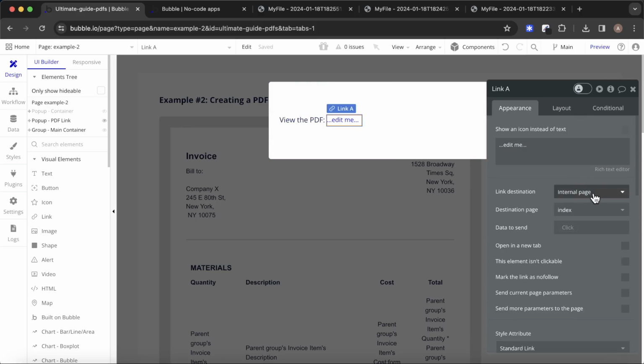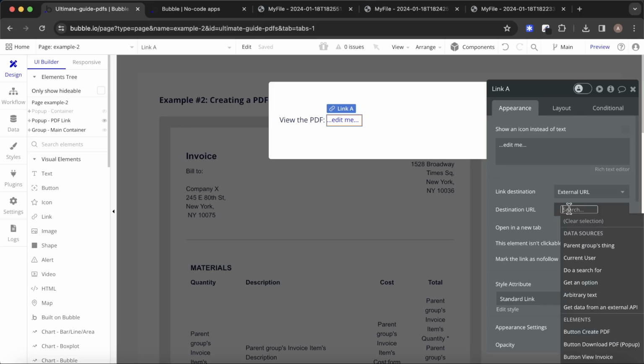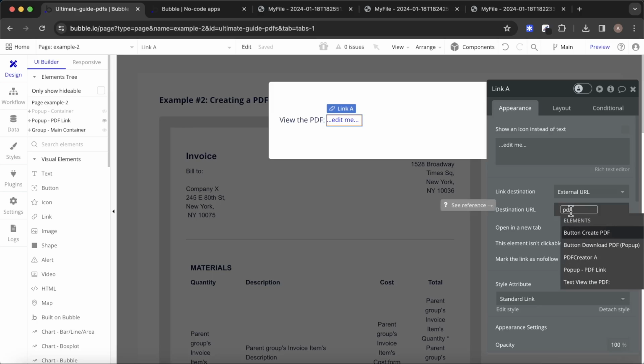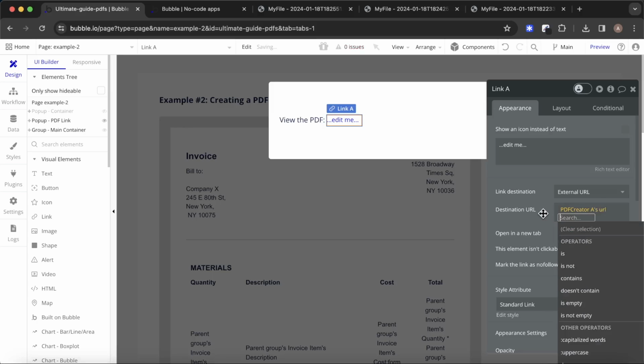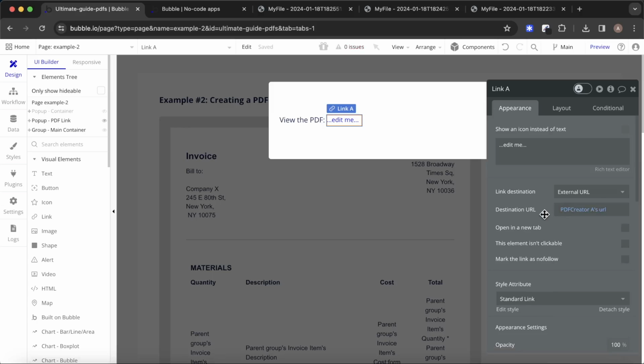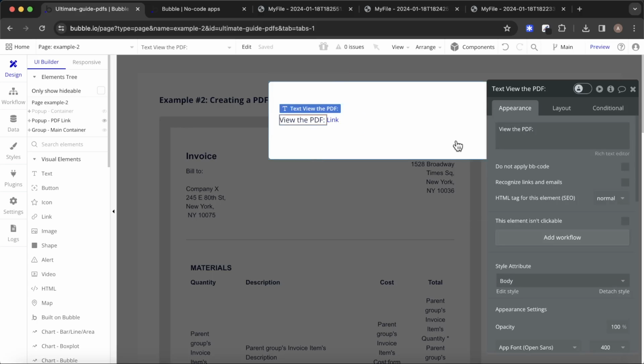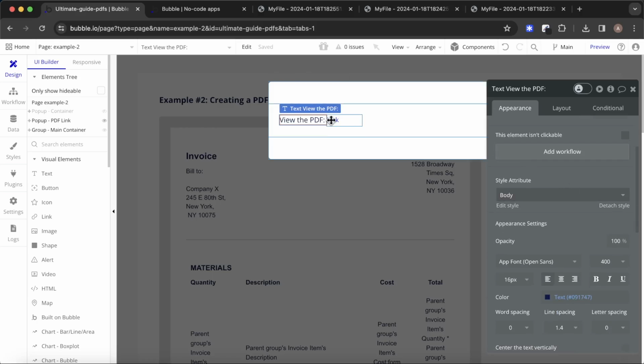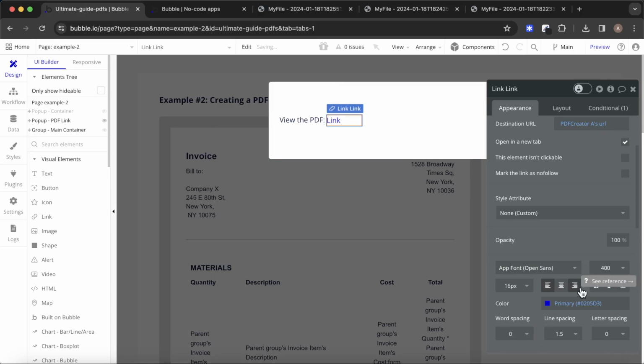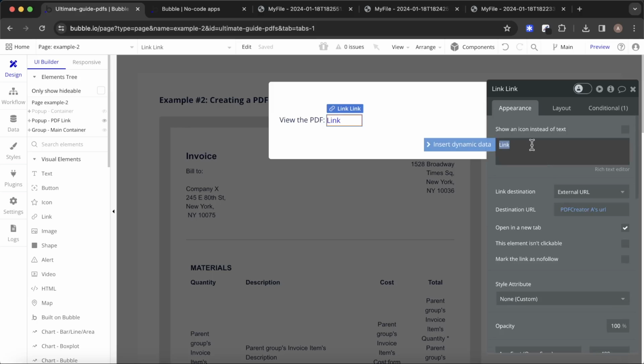And then we're going to set the link destination to be an external URL. And if we search for PDF Creator's array URL, this is going to allow the user to access that URL that we've created when we generated a PDF. And then we can open it in a new tab. We can change the style slightly maybe to make it match this a bit better. So we have 16, say, and we'll put in a space as well just before it to give a bit of room to breathe.